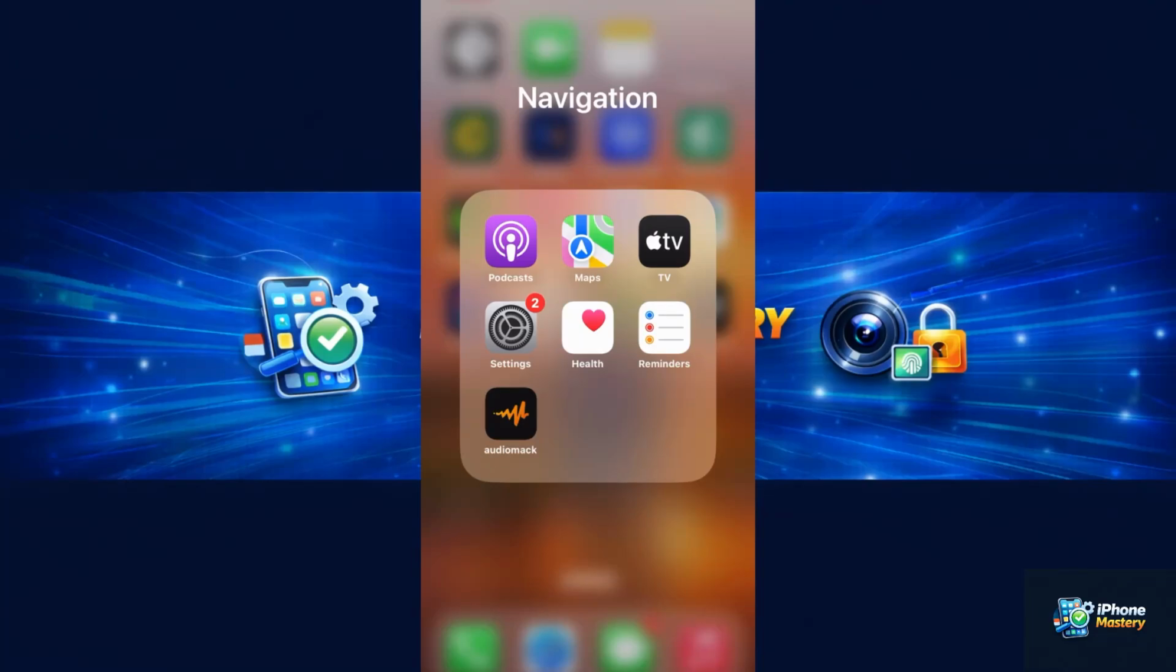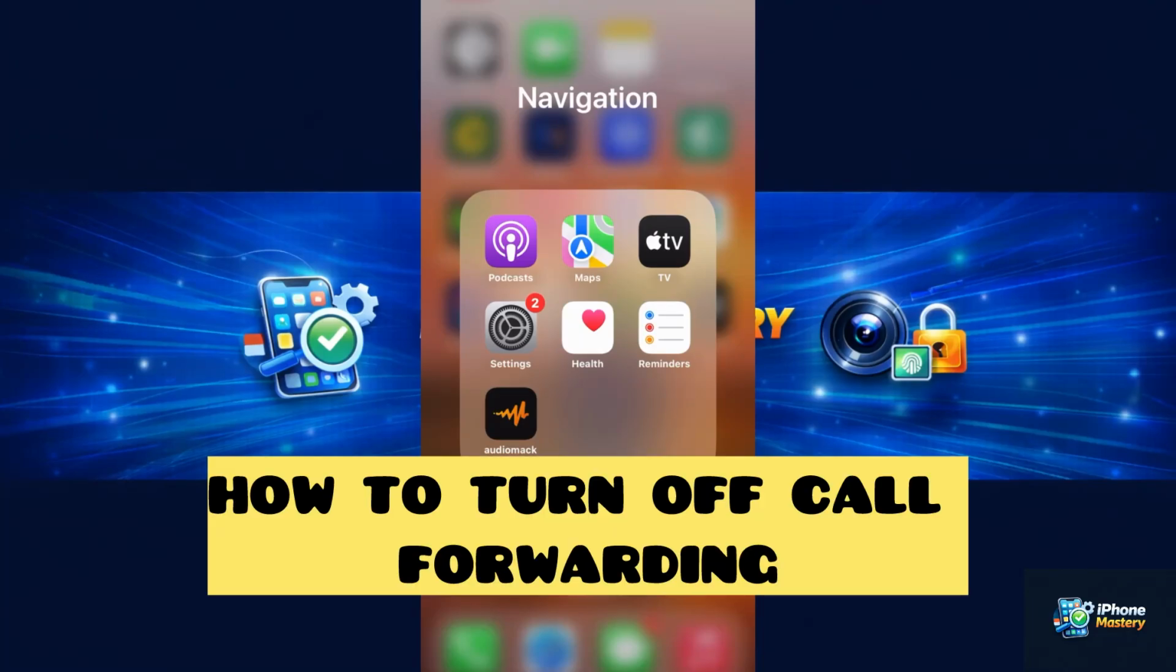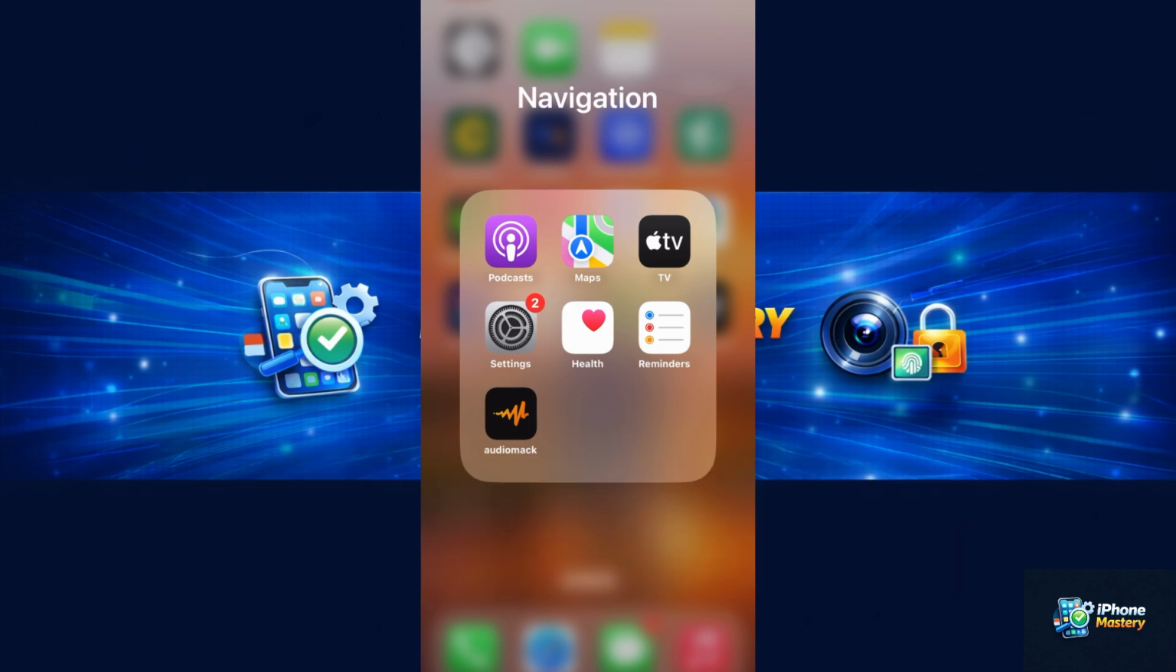In this video, I want to show you how to turn off call forwarding on iPhone. To turn off call forwarding on iPhone, it's very simple and very basic to do. The first thing you want to do, I want you to go to your settings. So let's tap on my settings and go to my settings now.